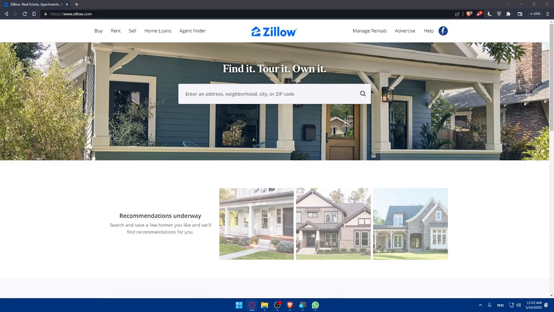So that's it. You've successfully created, of course, your Zillow online account and you know how to even use this website. Now you can start searching for your dream home, save your favorite properties, and stay up to date with the latest real estate news.